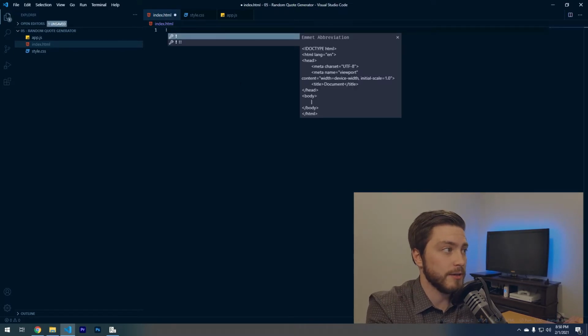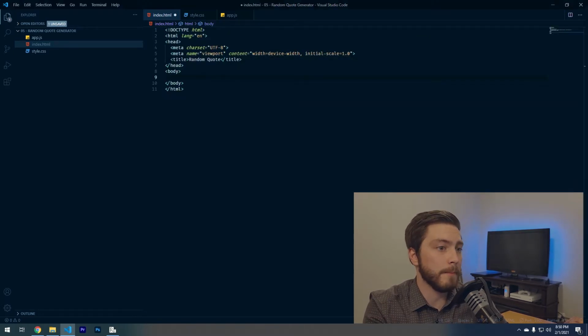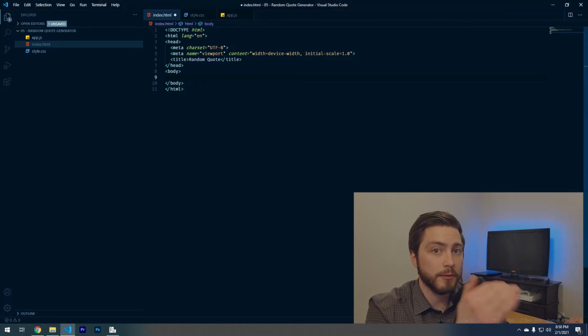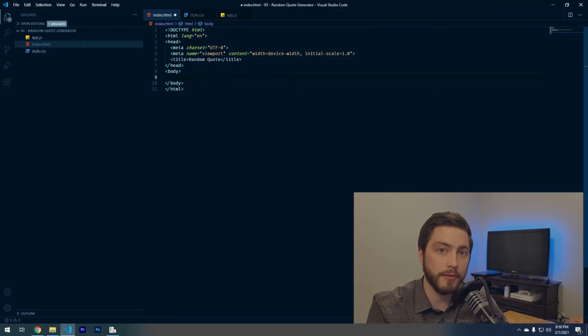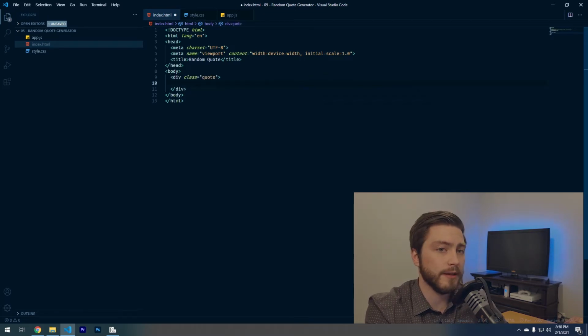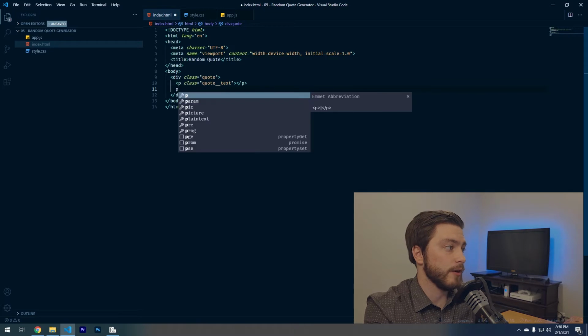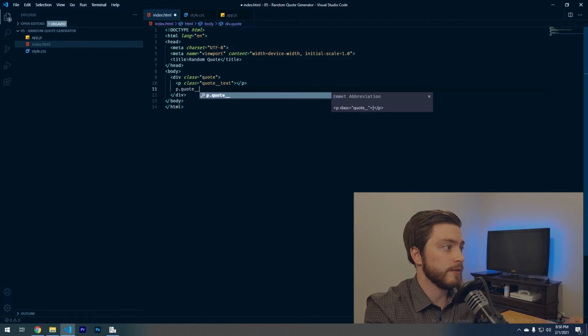Let's do the exclamation point, and then with the Emmet abbreviation, we can hit enter. And then for document, let's do random quote. And now we're at the body. Here we really just want the quote, the name of the author of the quote, and a button so they can continue. So let's make a div of class quote. In the div, we'll have a paragraph with quote text, another paragraph of quote author.